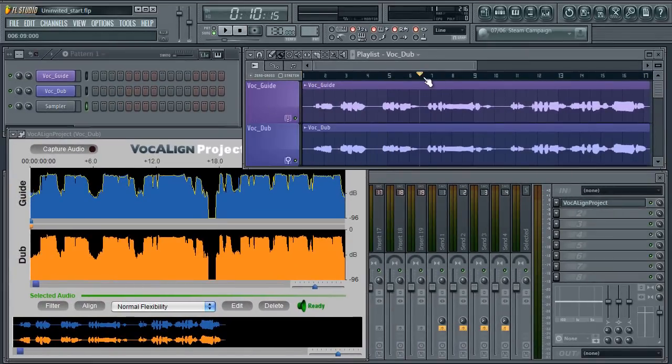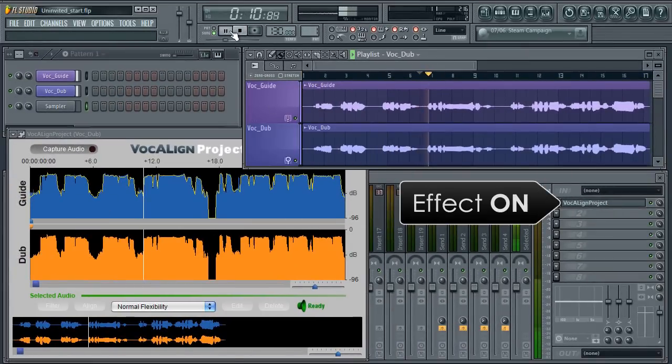Remember there was a real obvious problem with the T here? Now it's perfect.